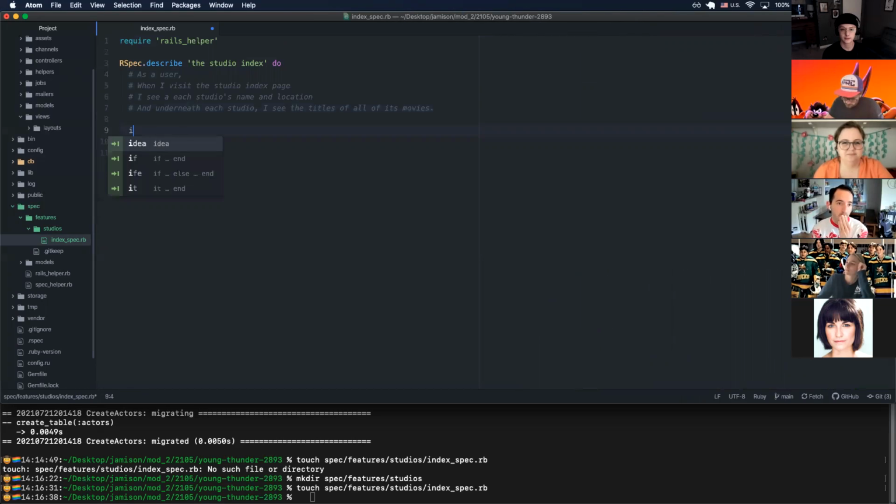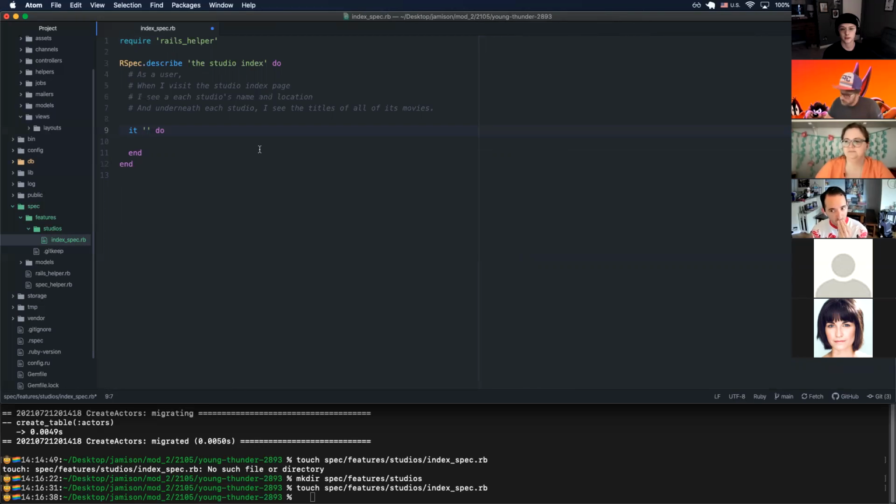So it does something. What do we want to describe that? Like, how do we want to define this it block? Any suggestions? So maybe I guess we could do like it displays all the studio names and locations.